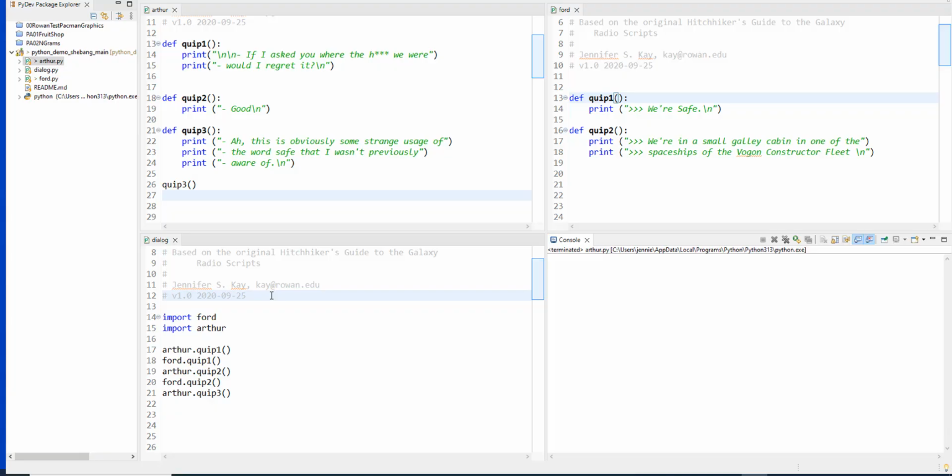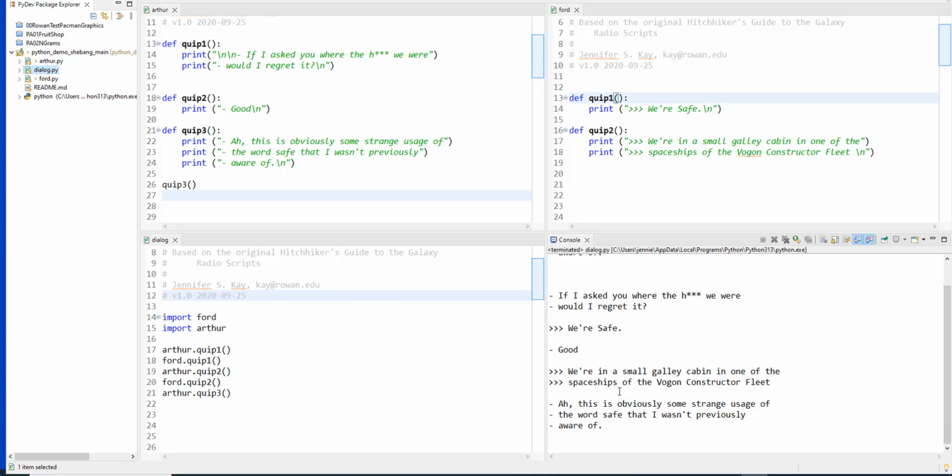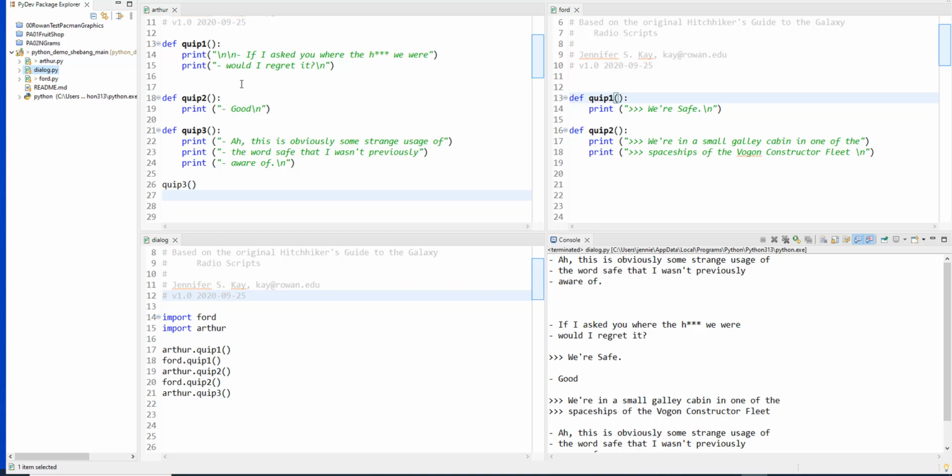If I run dialog again, let's see what happens. Run. You notice that it starts with this, and then it goes back into the dialog code. What's going on here is that when I import Arthur, it does what it says to do. So it runs quip3 while it's importing Arthur. And so I get that quote up here and then again when I'm doing it, which is not what I want when, say, I'm running my instructor's auto grading file.